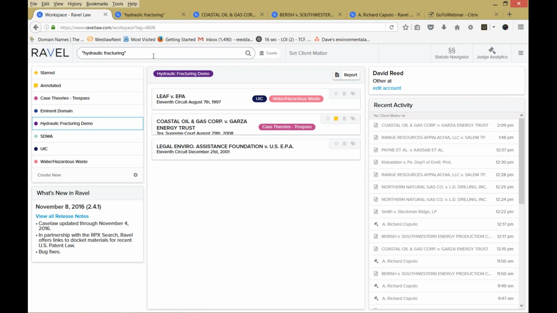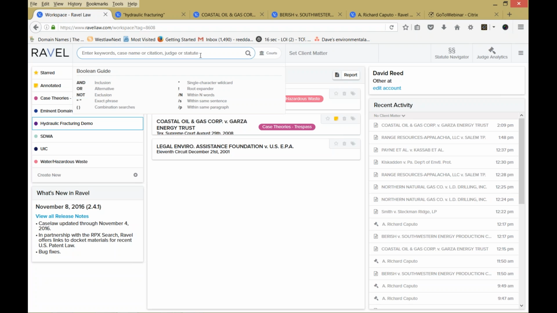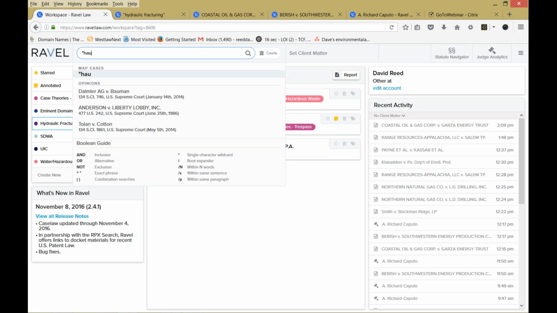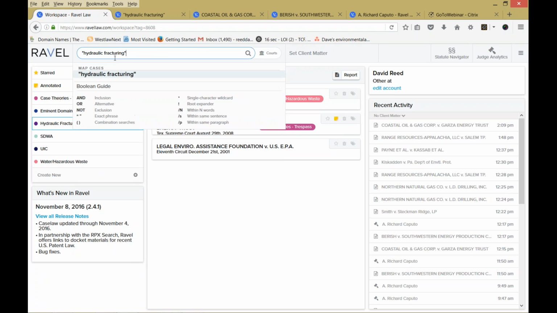So we can start with any search term, but first let's look at how that would work. The search bar prompts you as you start typing, and as you see here, when you click in there, the Boolean guide, there's a drop down here. It's pretty standard. If we start typing in a term, if I spell it correctly, you'll see a drop down list of opinions. If we keep typing, we can put in fracturing here. We can click on map cases once we actually go to do that search.